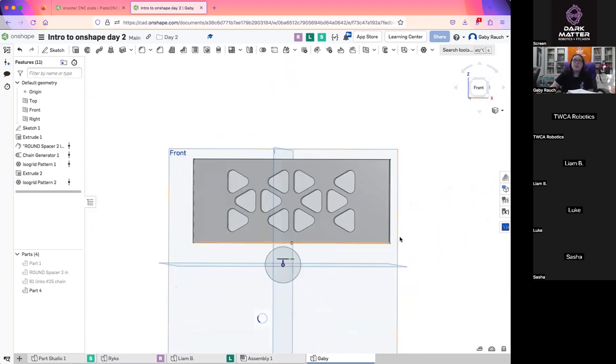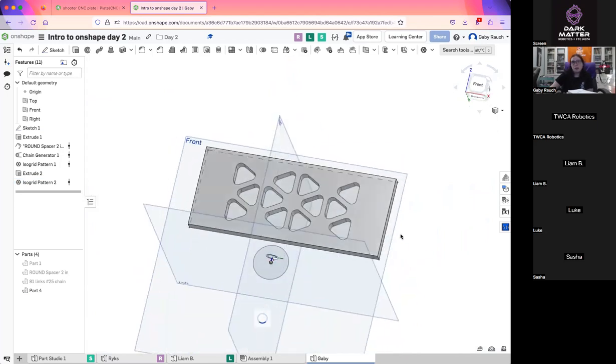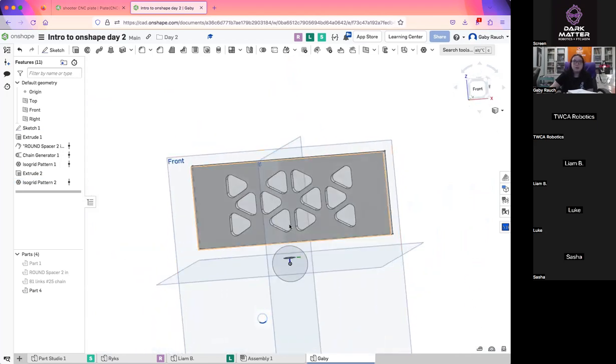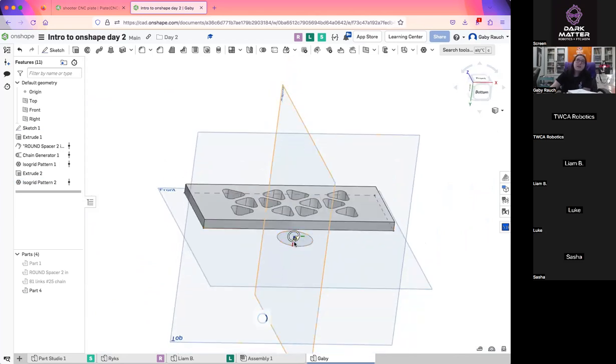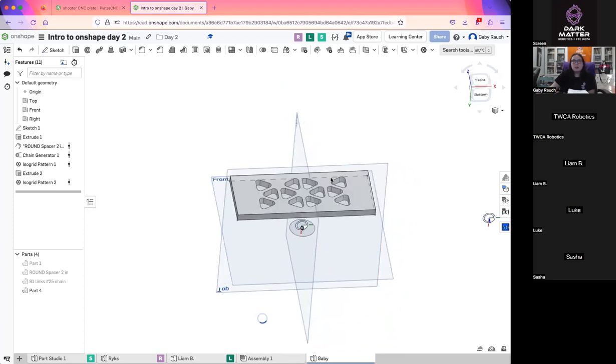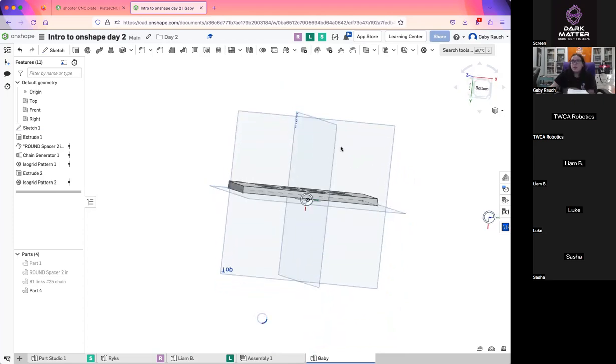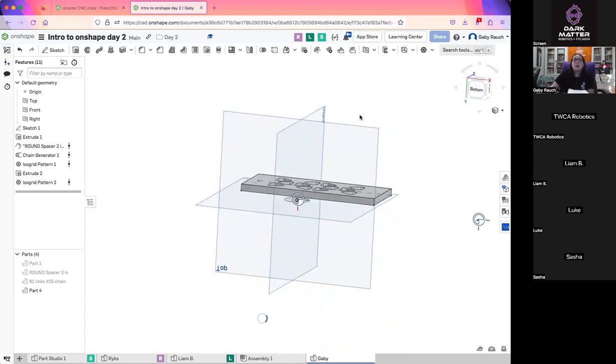So that's the main feature scripts that we use. It just makes life a whole lot easier. So instead of having to draw a bunch of triangles, it just generates it. Or instead of having to make a bunch of spacers, you could use the same circle to make other spacers. So it just makes life a whole lot simpler. So that is pretty much all I had for feature scripts right there.